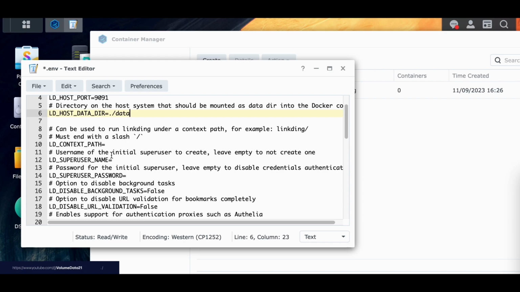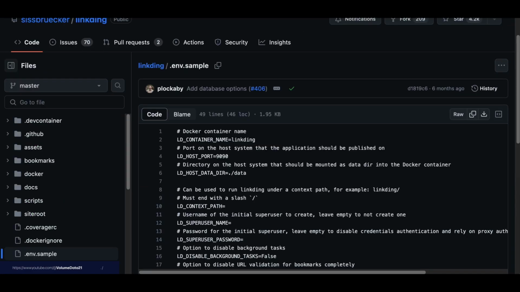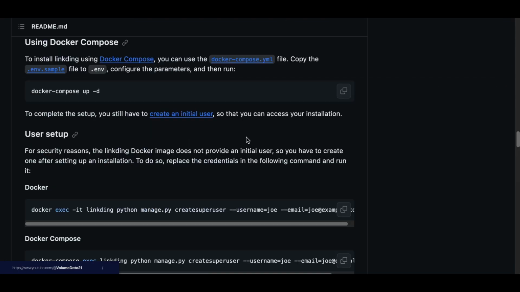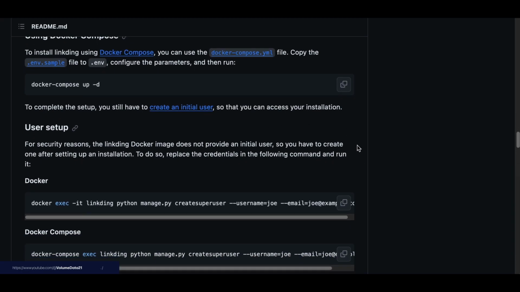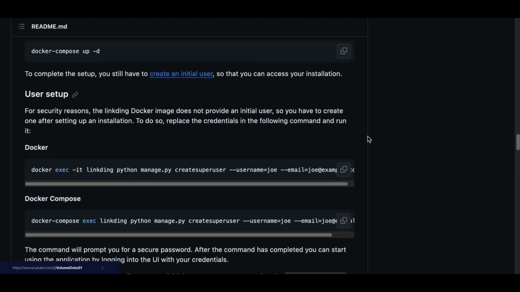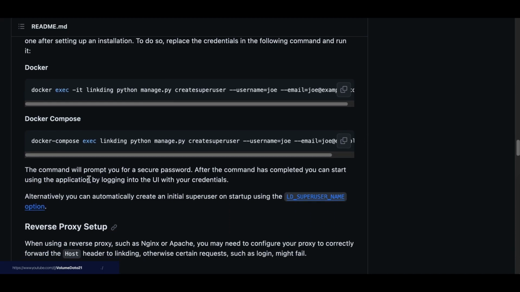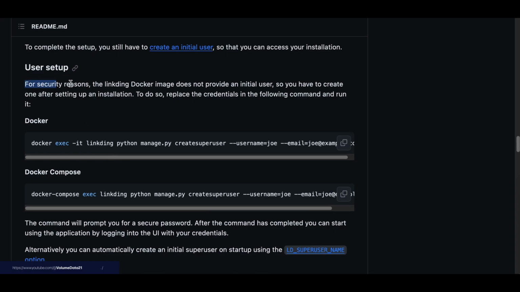And then I think the last thing I did was just create a username and password. If you go back to the installation instructions for LinkedIn over here, if you try and follow this to do what I did, it will be all wrong. Like Docker compose up minus D, you don't have to worry about that. So under user setup, Docker compose, one of the last things it says is, for security reasons, it doesn't provide an initial user, so you have to create one. And the way that it does it has you do a lot of command line stuff.